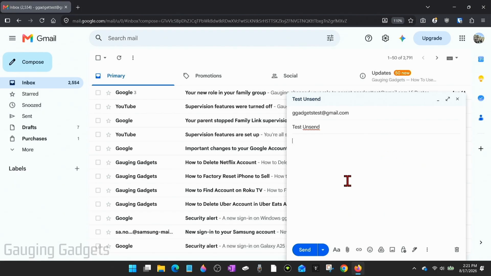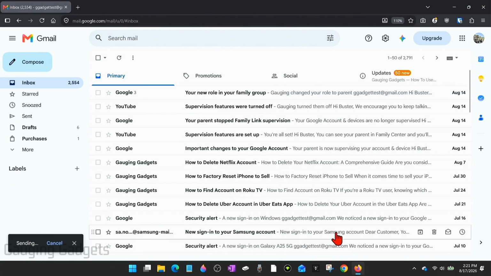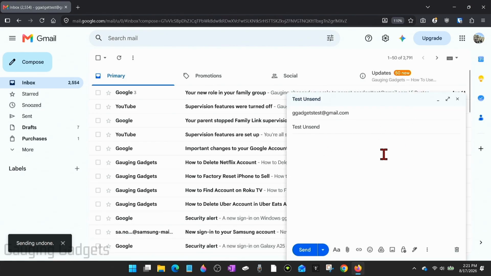So if I send an email in Gmail, you'll see a message sent message come up. And if I select undo, that will bring the email back. It'll unsend it. And now I can edit it before sending it again, or I can just delete it by selecting the delete button.